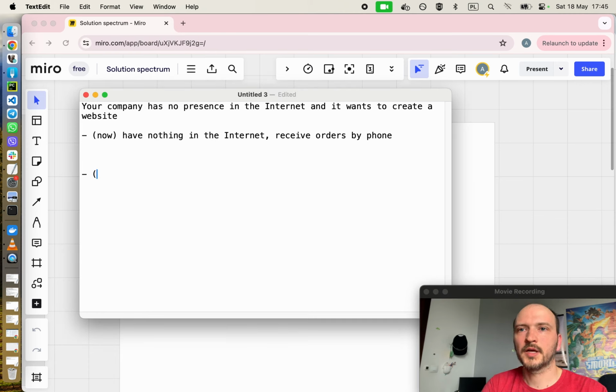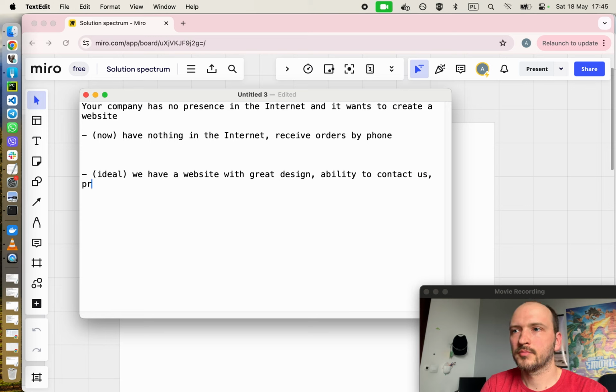So the ideal one will be: we have a website with great design, ability to contact us, presented use cases, and customer feedback, and probably more, right?